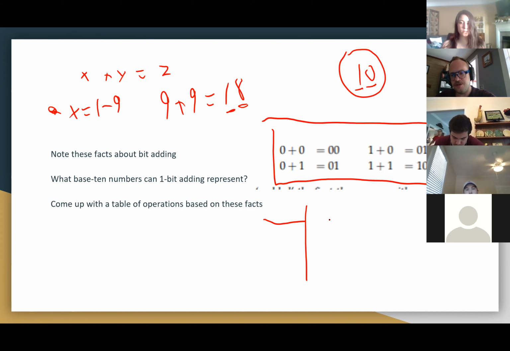So we're going to call A and B the two inputs. A is going to be this input and B is going to be this input. And then S is going to be the first digit of the output, and then C is going to be the second digit of the output. So there's two outputs for this circuit, two inputs and two outputs.